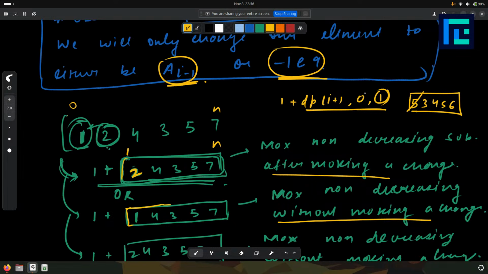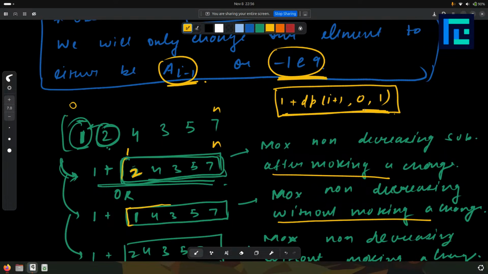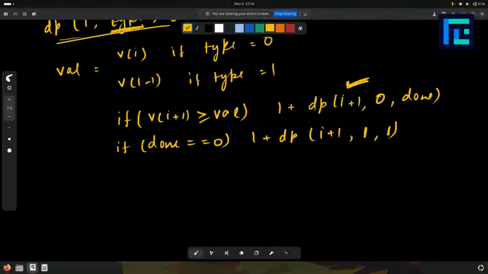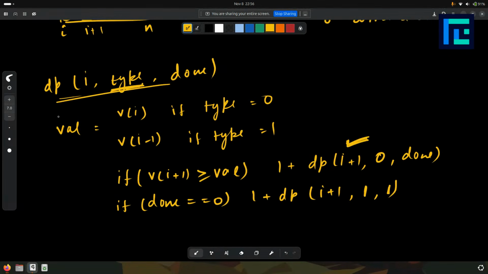So we don't need to include this in the transition. We can just calculate this case separately using this state. So these are the transitions that we will be using for our dp, and simply the value of this state would be the maximum of these two, and the base case would be if I is equal to n, then we can return 0.